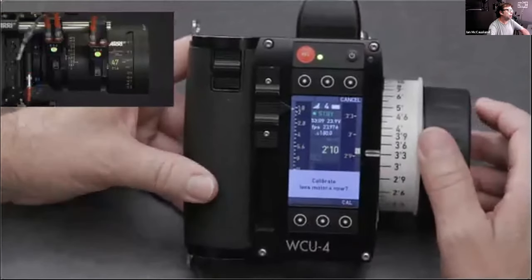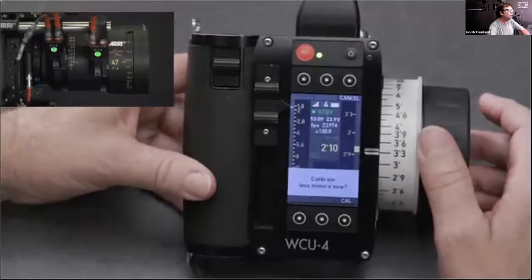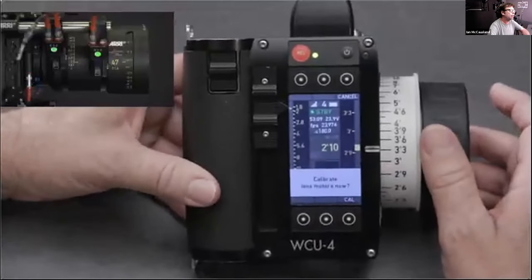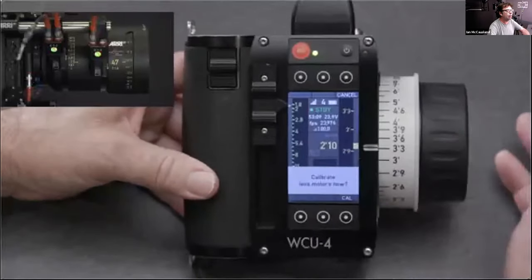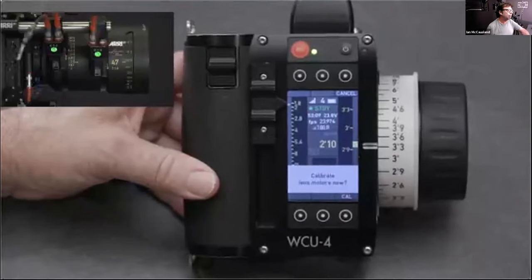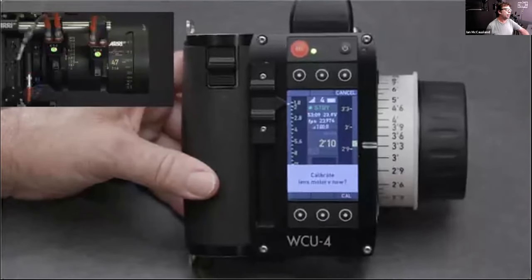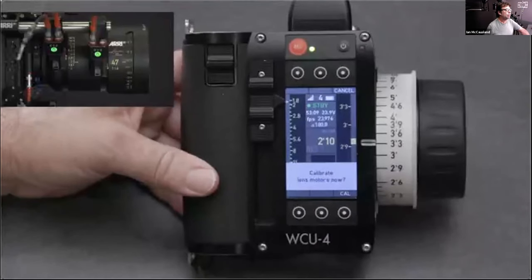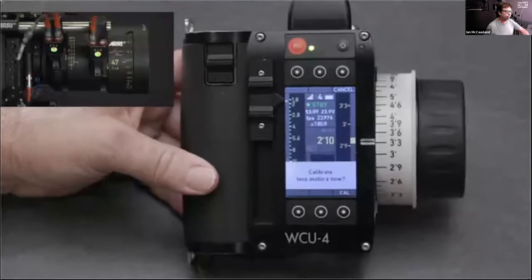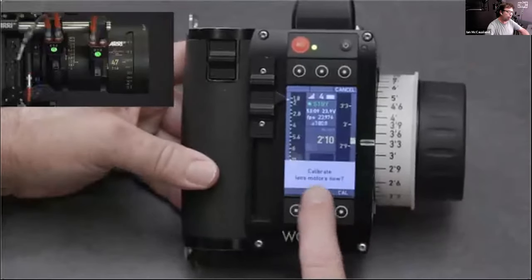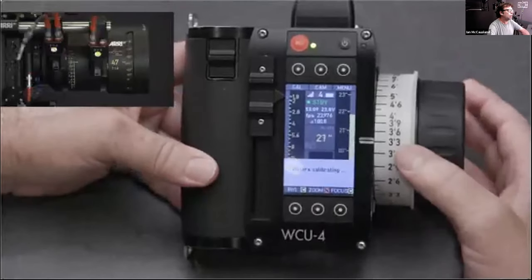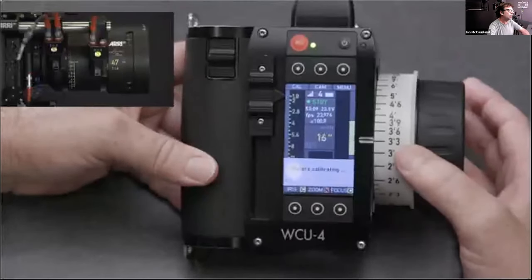Also, look, our motors have now gone from that flashing status to a green and amber or yellow flashing status. So the flashing sequences you need to know: green and red means I don't see a handset for communication. Yellow or amber and green flashing means this needs to be calibrated. Notice that we're getting an alert here. Let's calibrate our motors. I'm going to push the button and now it's going to start that process.